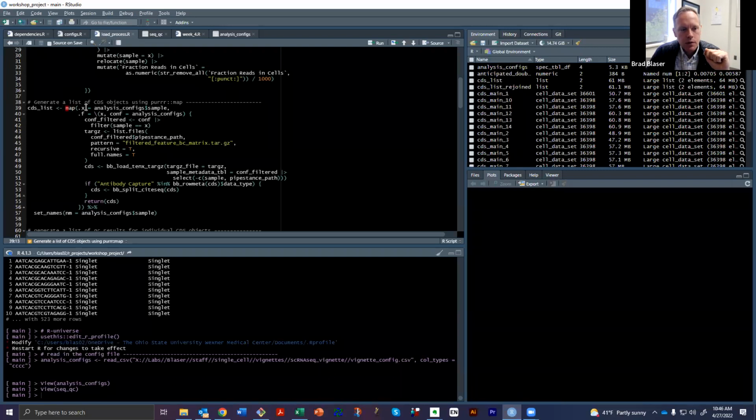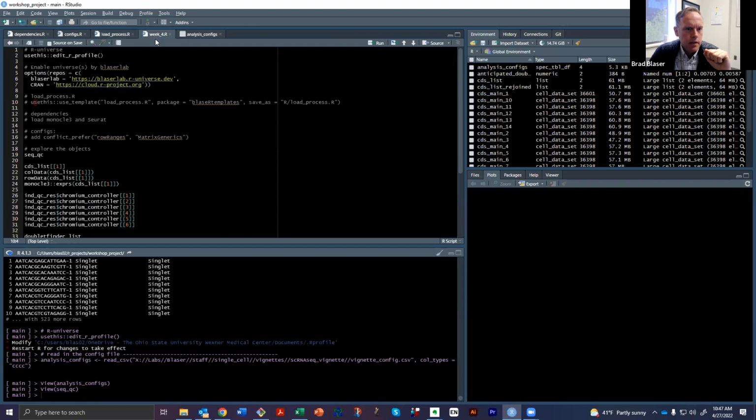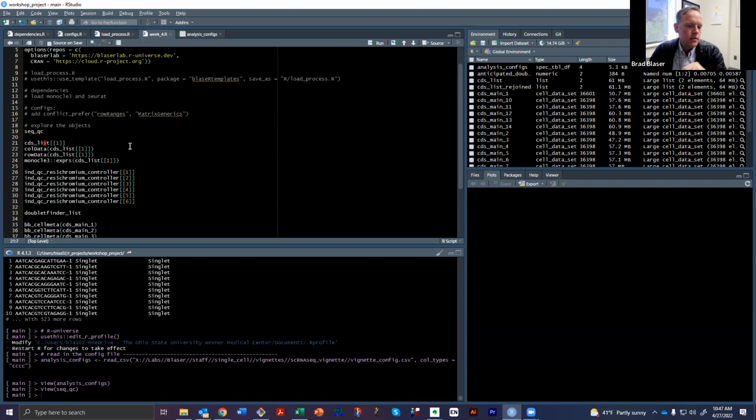So what we're going to do is take all the samples, grab the matrices, and put them into a CDS, or cell data set, object, and that's what this function does here. You can ignore this for now, and then it's going to return the object CDS list. So what is this exactly? Let's look here at week 4, and I'll put this up so you can explore on your own if you want to look at this.